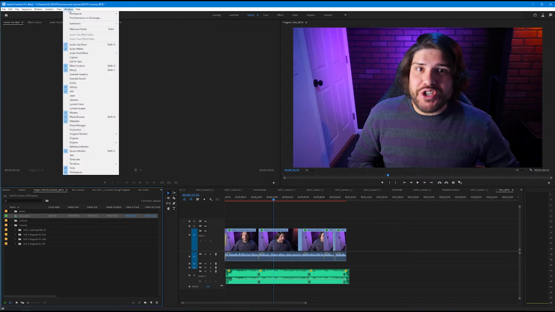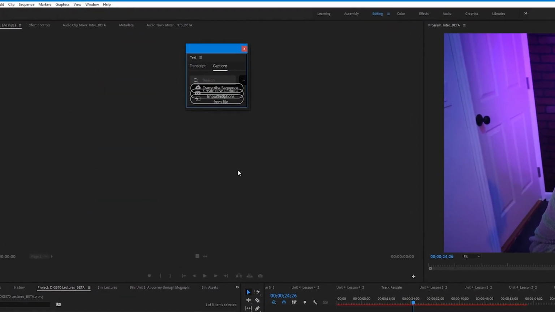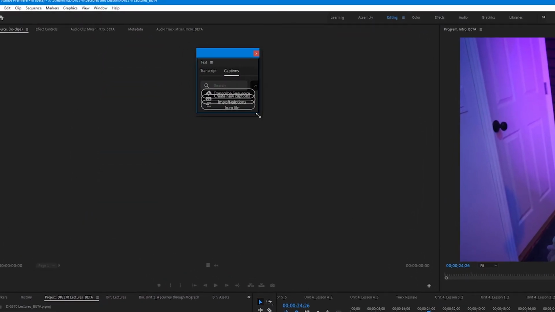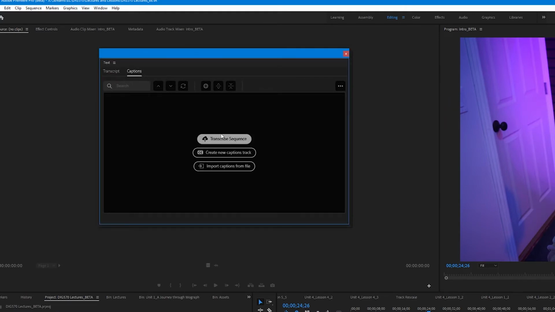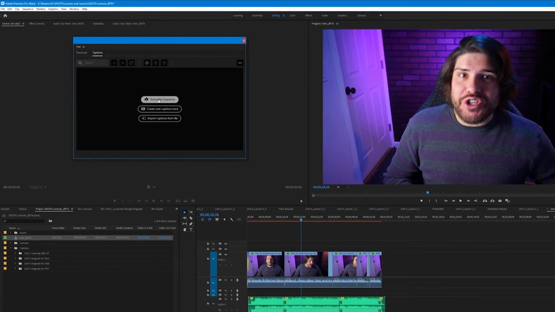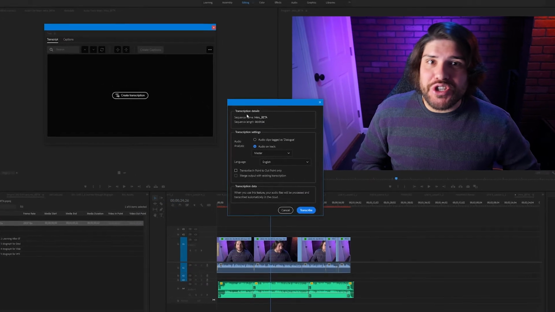We come up to Window in the menu bar, come down to the new Text panel, and open up Text. Every time it compresses here, I'll expand this out, and I want to transcribe this sequence. When I do this, a transcription details dialog box pops up.